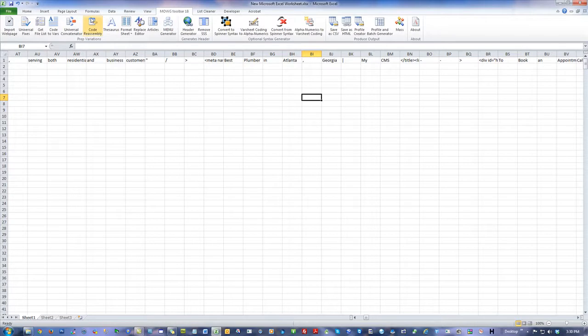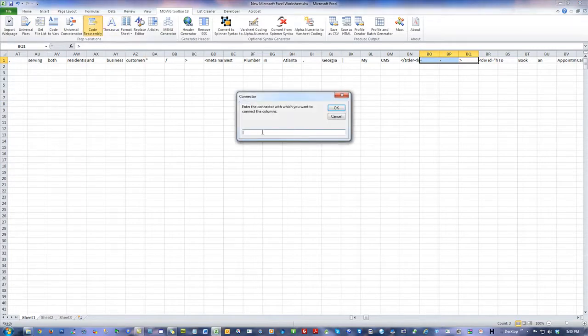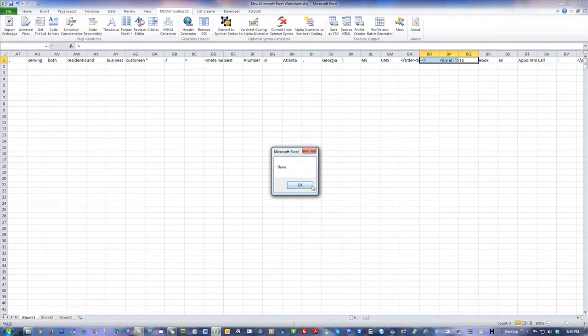Now, our code reassembly allows us to select cells. It can cross cells. We can select some cells, hit code reassembly, and decide whether there's supposed to be a connector between these things, like a space or something else. And if not, we can hit OK, and that takes care of the issue. It puts everything back together again.